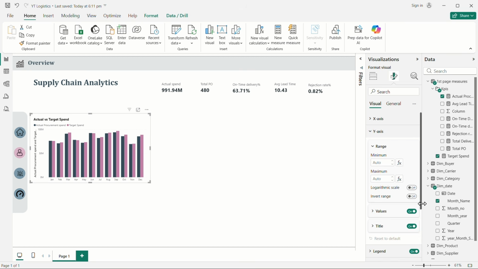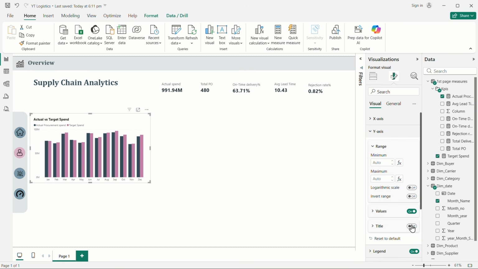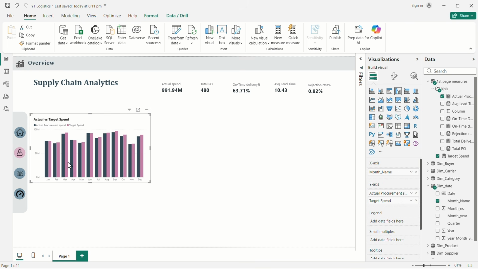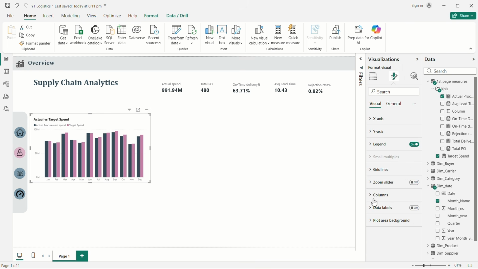And same for the y-axis, turn off the title here. So this is the chart that is almost completed. We will just create some spacing between the bars. It is looking so cluttered.